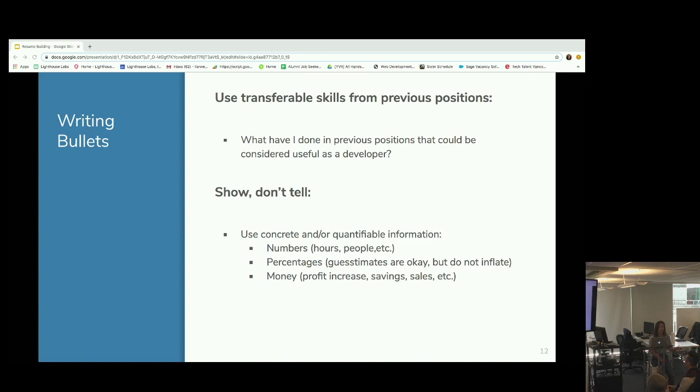Ways you can do that include numbers: number of hours you worked, number of people you worked with, percentages. Say, for example, you increased profits by whatever percentage. Maybe you don't have that exact percentage, and that's okay. Guesstimates are fine, but just don't inflate them to some outrageous number, because you might get called out.